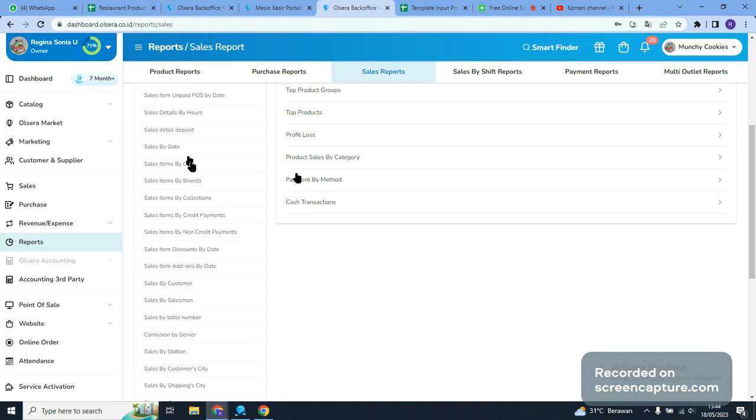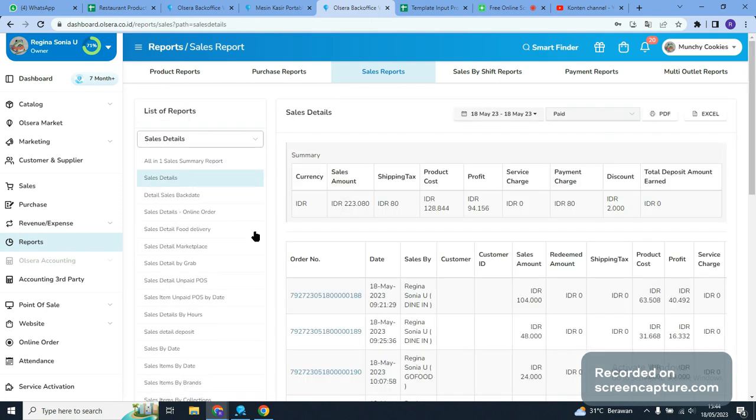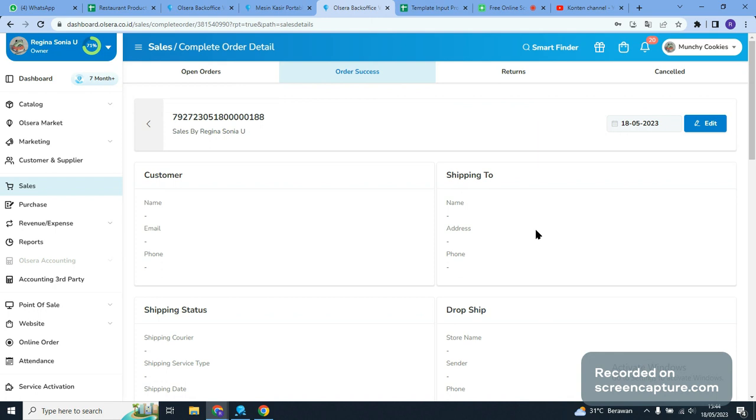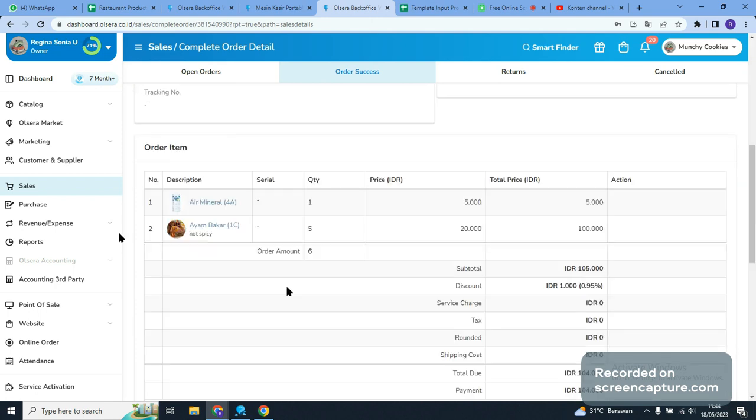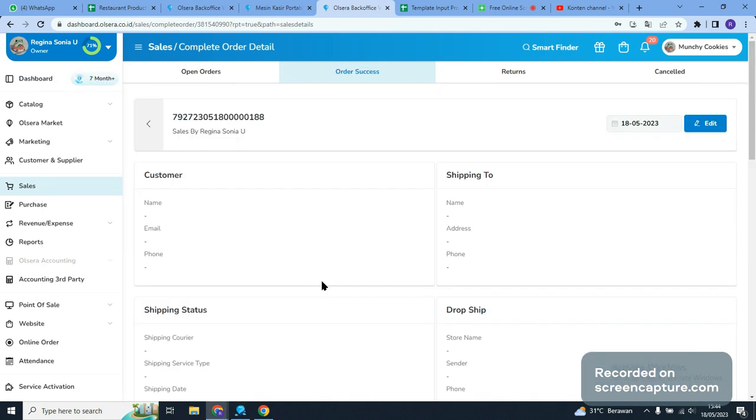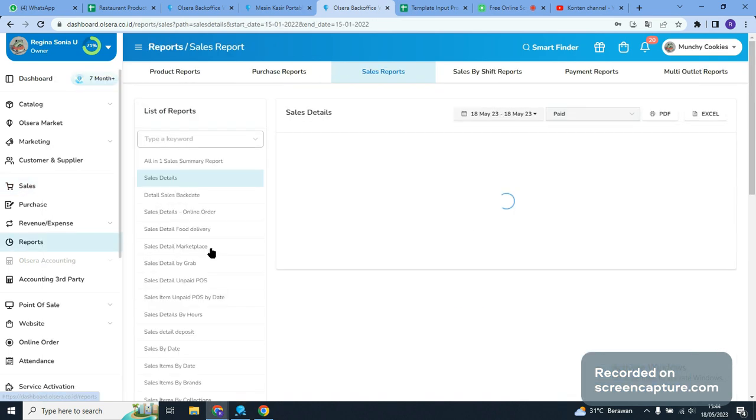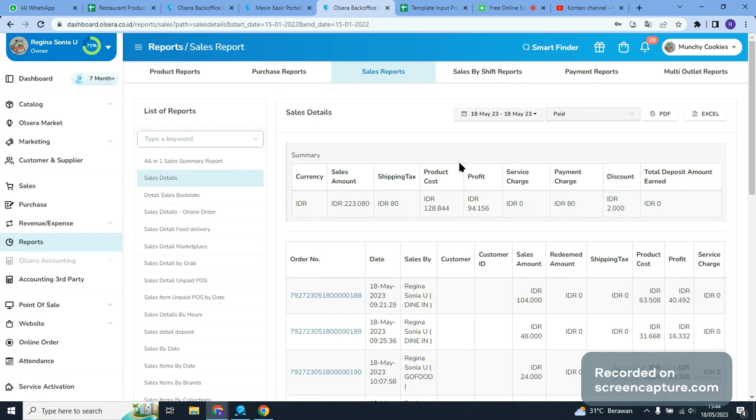But if you want to go more detailed, you can go to the sales details in here. As you can see, the sales amount is 223, and then you can click it to let you know more detailed. So it will integrate between the Olsera POS and Olsera Office that way. And also for the profit and such things.